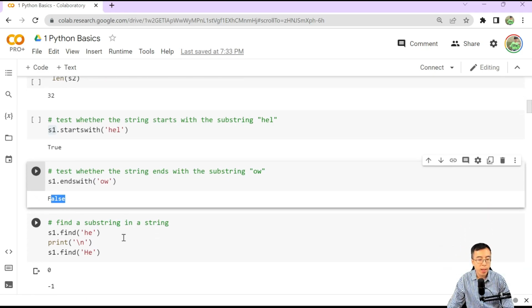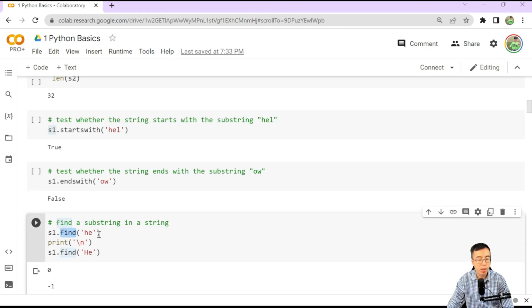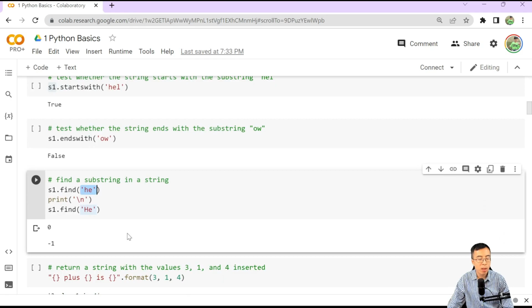We can also find a substring in a string using the find function. s1.find, and then provide the substring that you would like to look for. And if, for example, the lowercase "he" is included in the string s1, it's going to return the position, basically the index of the string where it starts. But if there's no such string, then it's going to return -1.